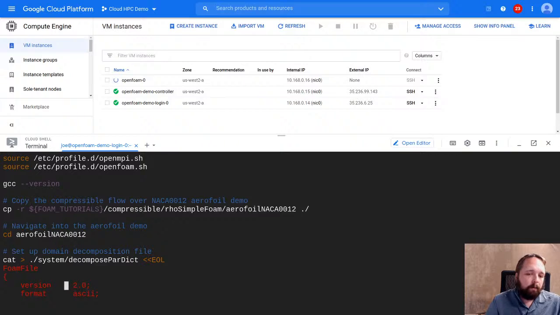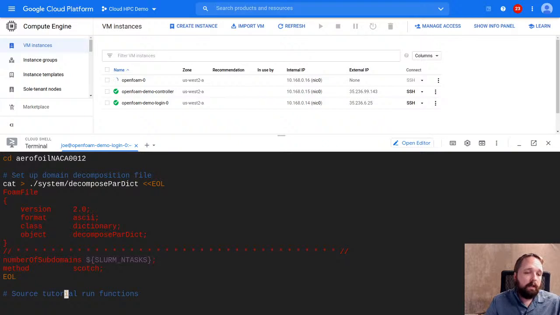All right, so once we copy that directory into our home directory, we navigate into it, and then I do insert a domain decomposition file, decomposeParDict, which is just a foam file that allows you to do domain decomposition so you can distribute your workloads across MPI ranks. If this ends up being useful for your workflow, I'm hoping that's what you can get out of here.